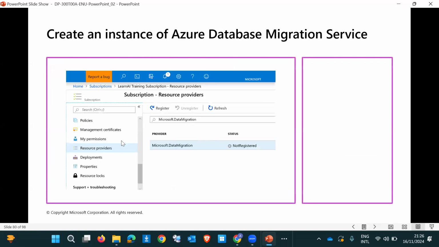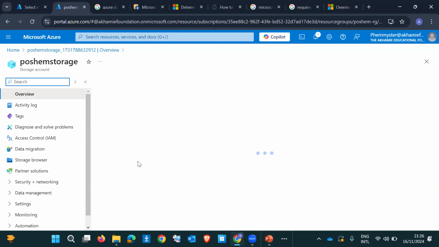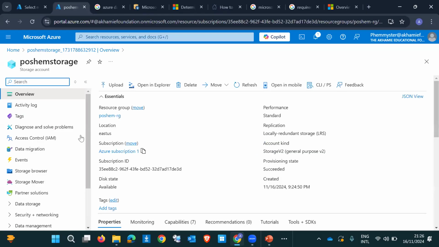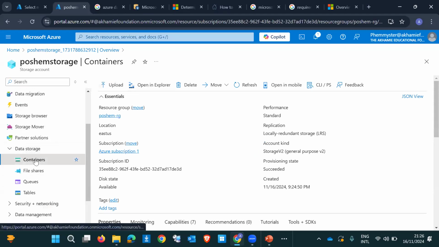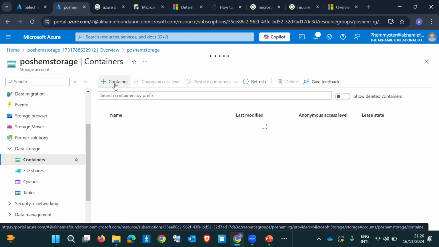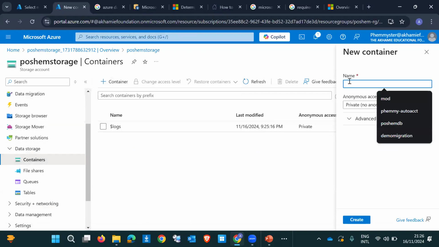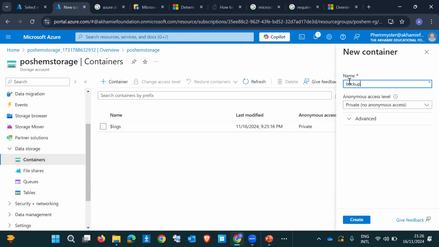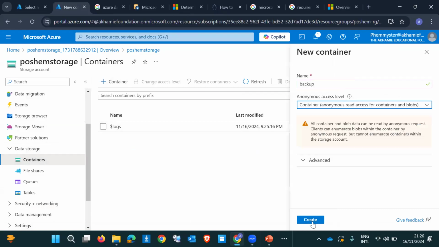So let's just quickly see. I think this is basically what we are on. But just remember that some of these things we would actually not put in place. So let me just create a container, storage type, container, or a blob. Let me create one. I will just call it backup. Let me give it this, create.